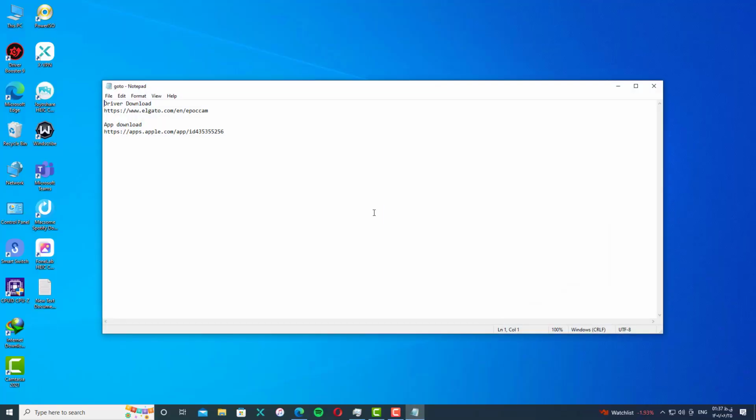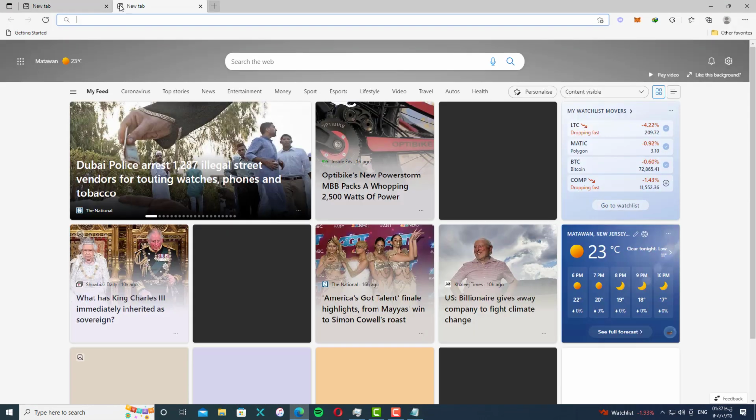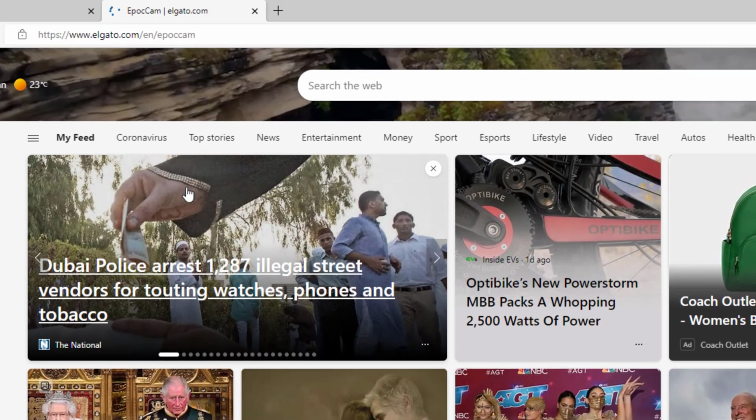First of all, go to the link, I will mention it in the description. And as you can see, the first one is download driver and the second one is application download. So go to the link elgato.com.